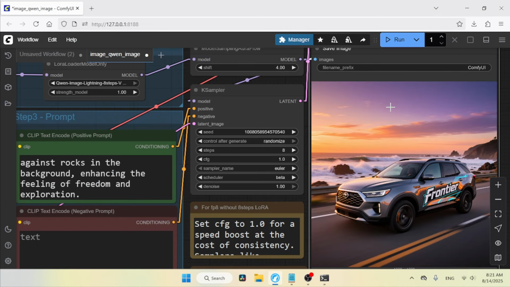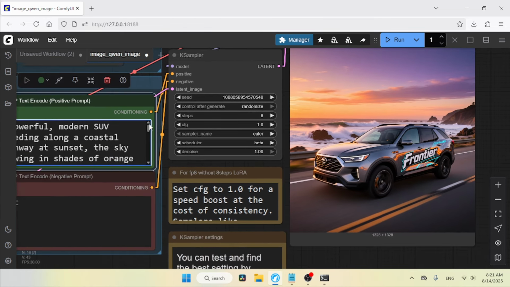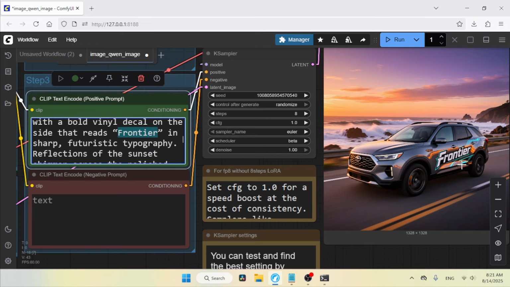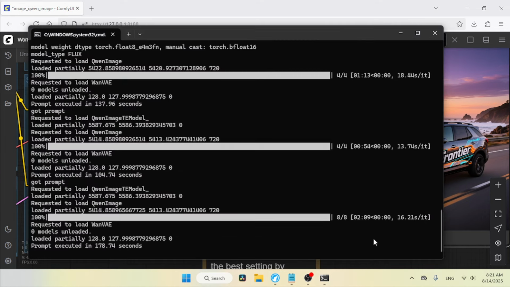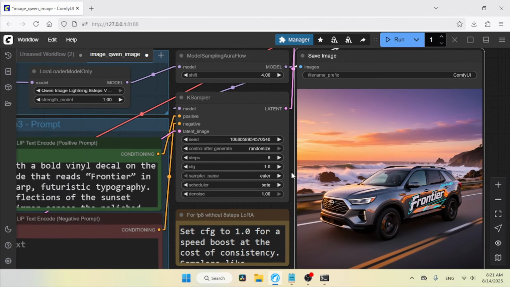The generation is finished. Let's check out the image. This time, we also got the text we wanted. Let me double-check. The text I wanted was Frontier, and yes, it's correct in the generated image. Now, let's look at the generation time. This time, it was around 179 seconds. It's possible the speed will improve on subsequent generations, as it also depends on your specific system configuration.